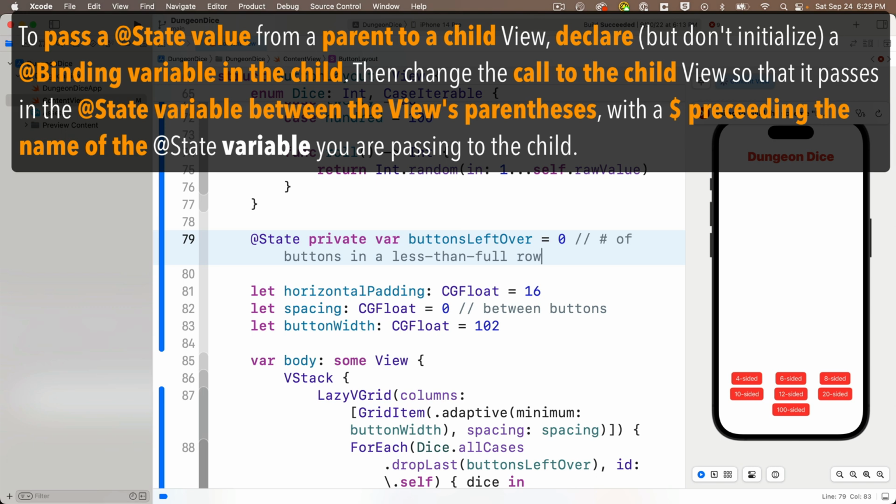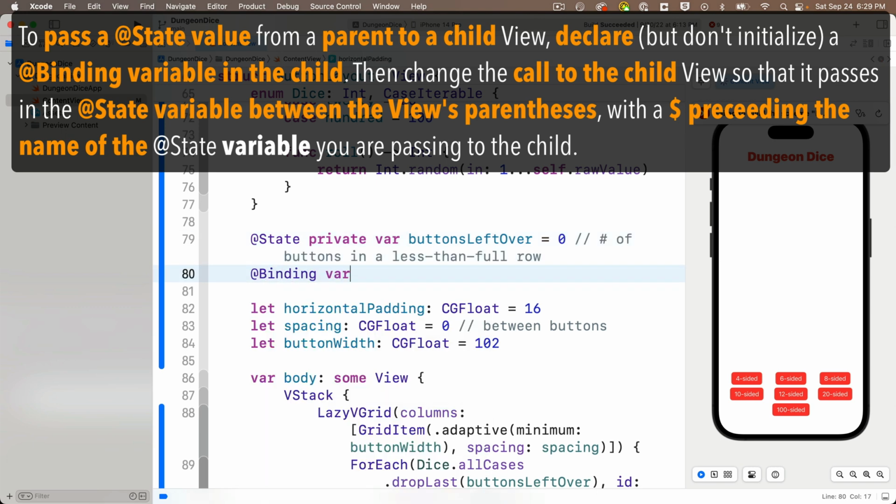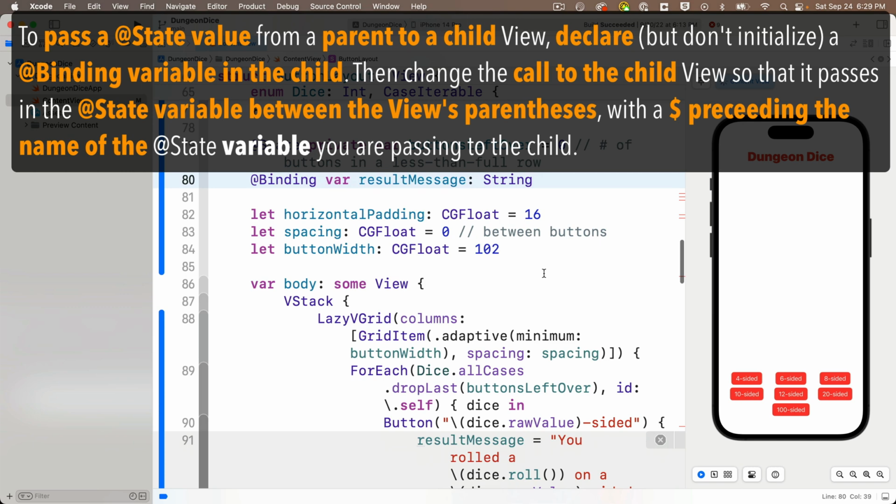So this is what we enter: @Binding with a capital B, var resultMessage: String. So we've declared this variable, but we haven't initialized it. And that's because the value that we're going to put inside of this is going to come from the ContentView when we call the ButtonLayout view.